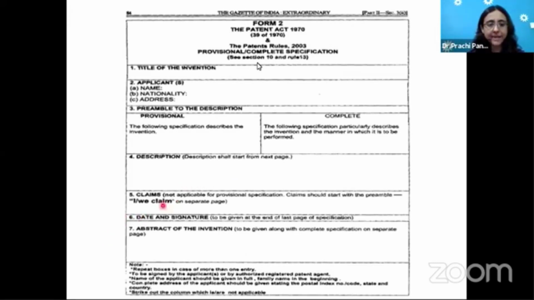Then claims, I claim or we claim, on a separate page. Then date and signature. Then abstract of invention. These things are mandatory. Again, I will detail how to write all these things. Form 3.